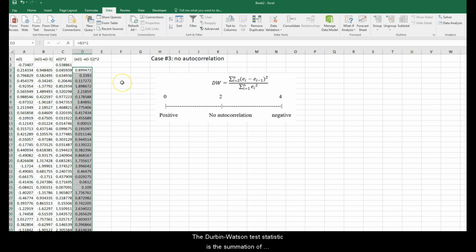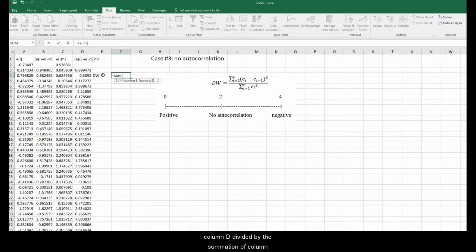Okay, the Durbin-Watson statistic is simply the summation of the D column divided by the summation of the C column. That's called DW. This is the summation of the D column divided by the summation of the C column.